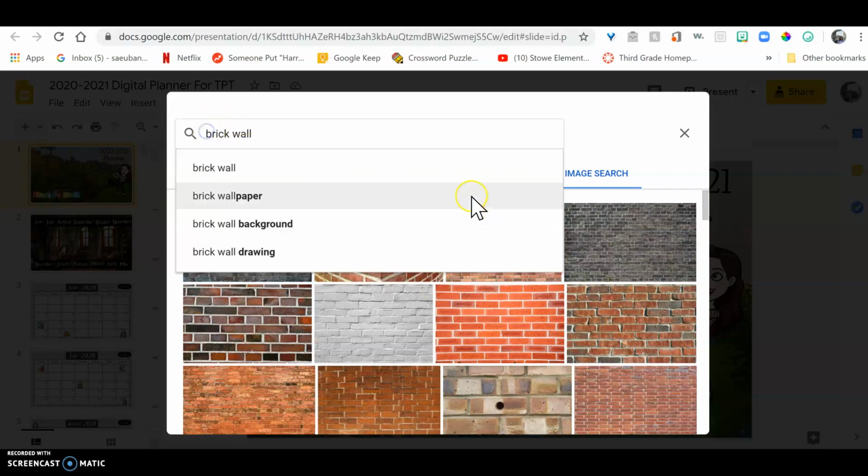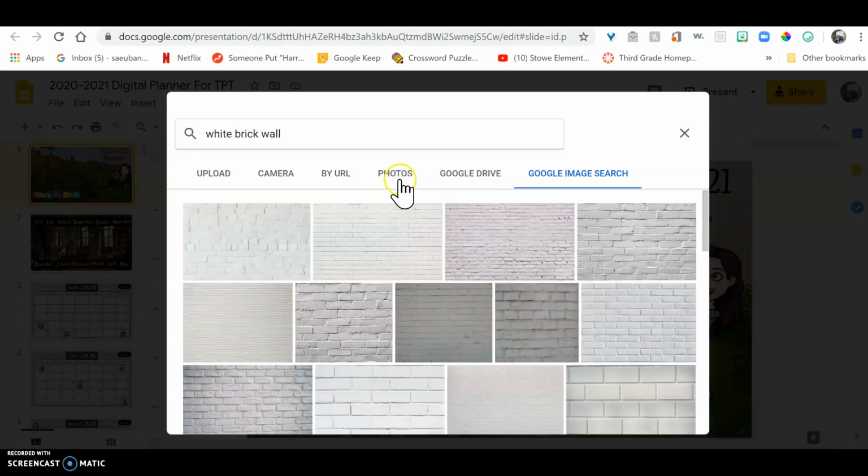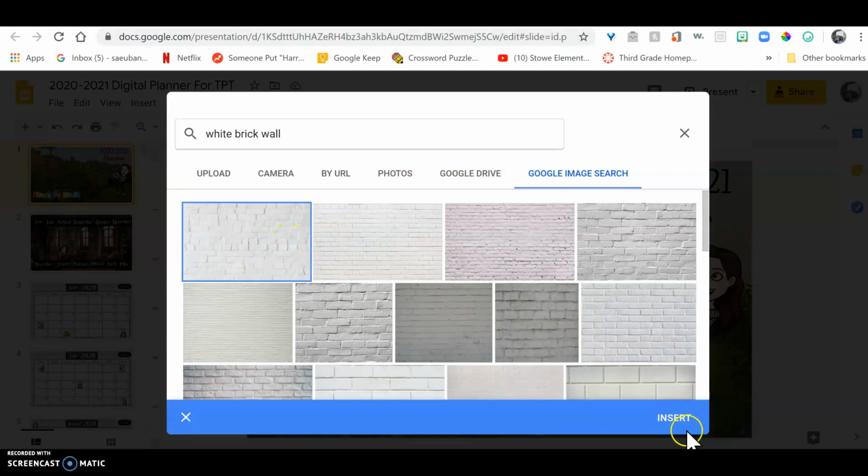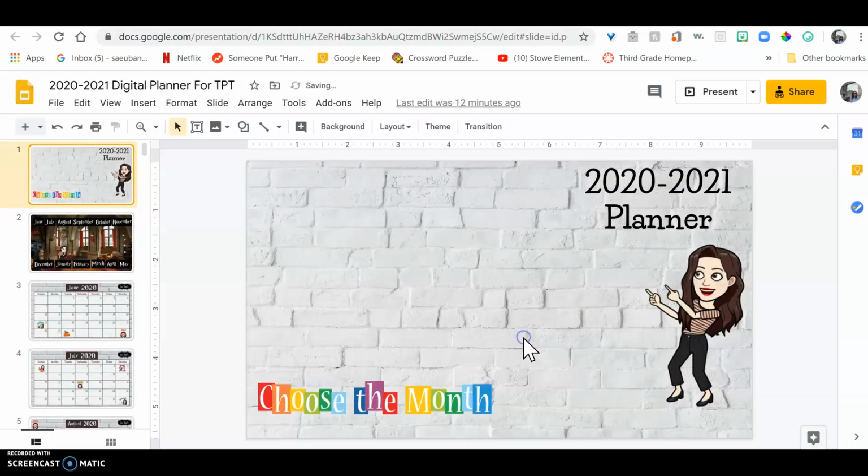I'm just going to use the one that I used for the actual calendar days. And I did a white brick wall. I just Google searched it. These are all common. Click it, insert it, done. And now you've got just a brick wall. And you can add stuff, make it look cute.